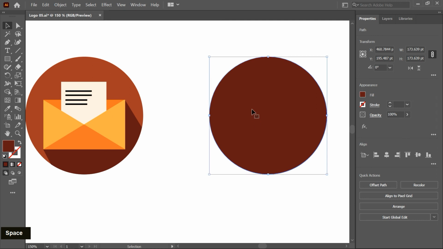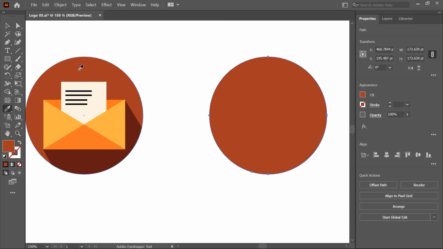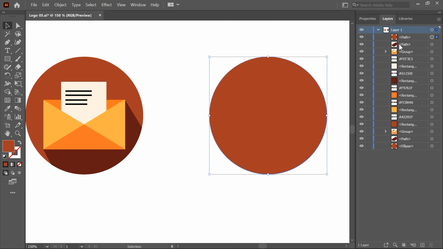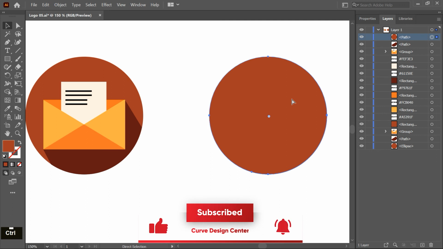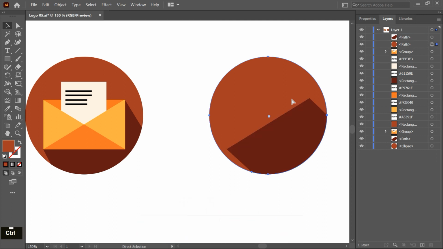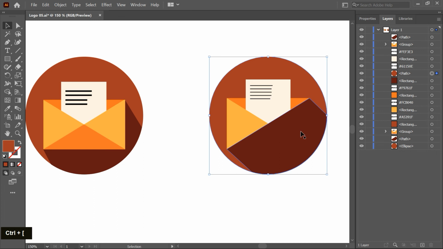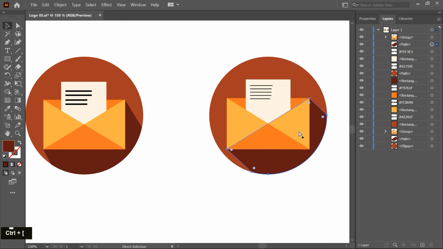So first I change the color. I select this shape, and by using the eyedropper tool I fill with this color and change the order. I show you in the outliner window. The second shape is here. So I select this shape, and by pressing Ctrl and the square bracket, I move it down in the order, and in the same way I select this and move it down in the order.